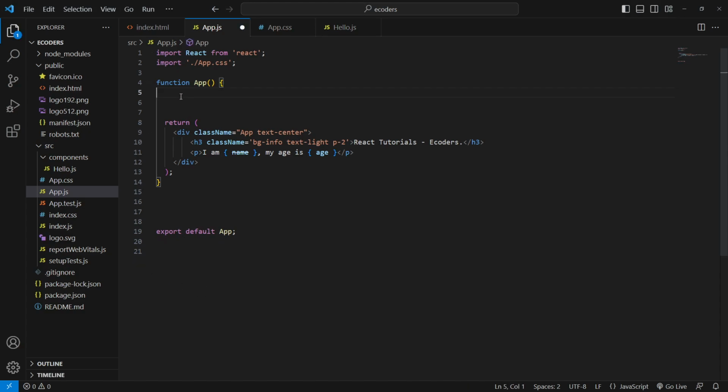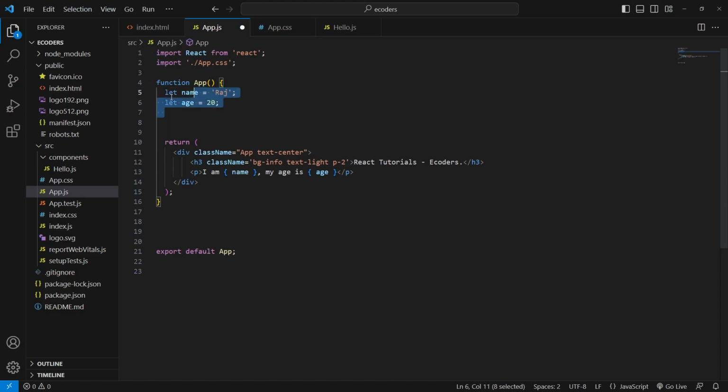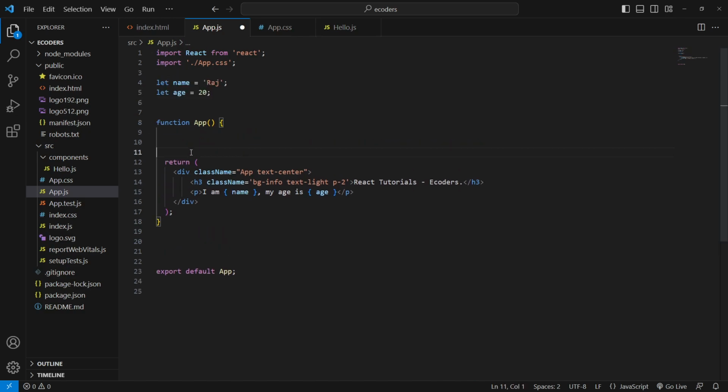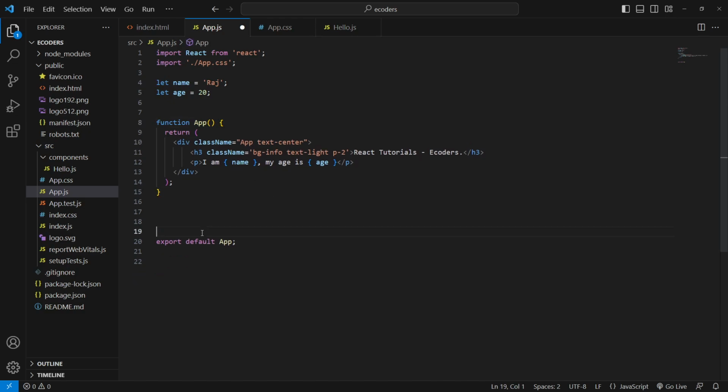So let me just go and put it over here, or let's say I'll cut it from here and put it here before the function statement. So let me just get rid of these extra white spaces.